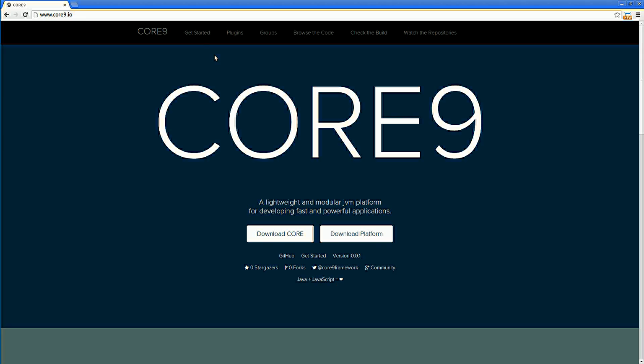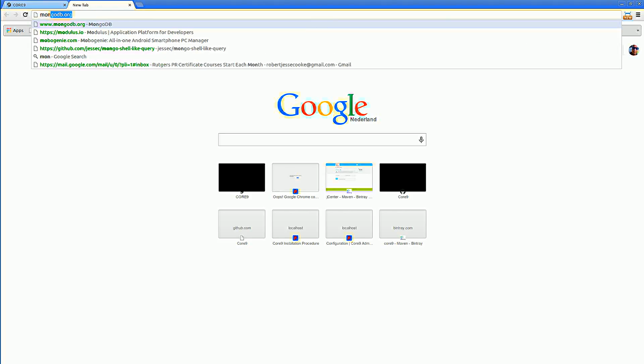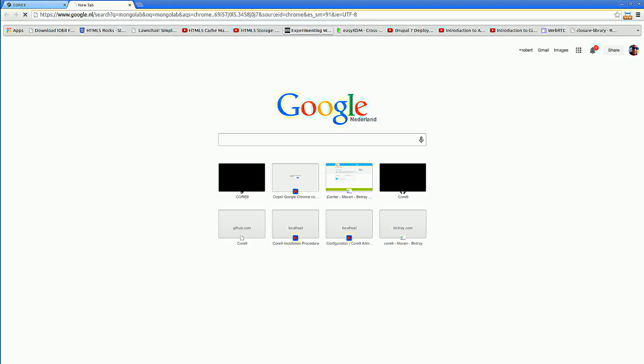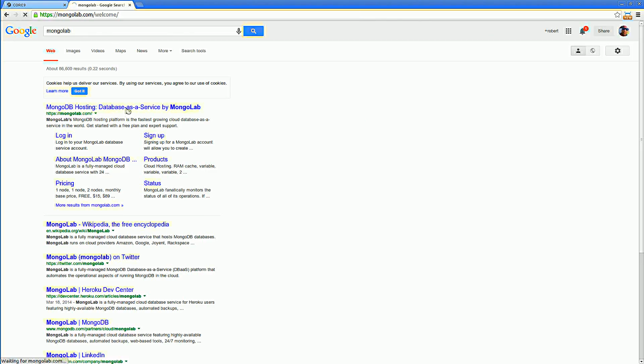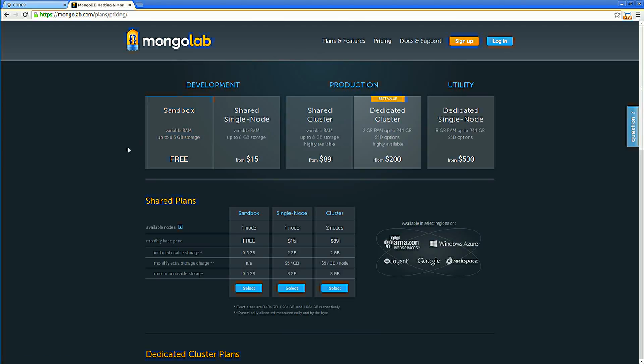Okay, so we downloaded. Another thing is you need MongoDB. So you want to install MongoDB, or if you don't want to go through that install procedure, you can go to Mongo Lab. I think they got a free tier. If you see here, plans and pricing, they got the 500 MB free storage plan, and you can get started with that one too.